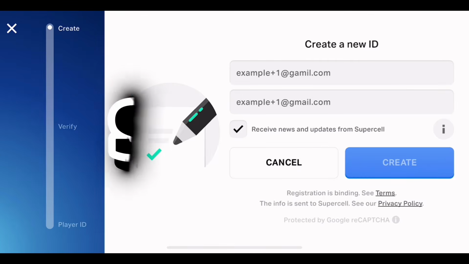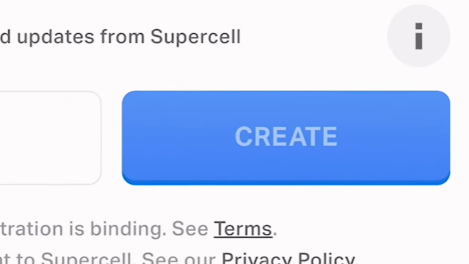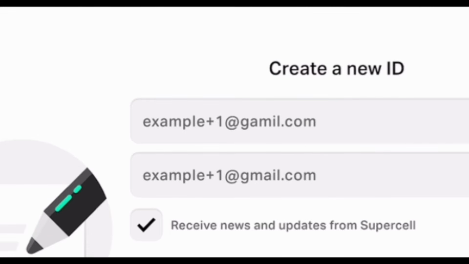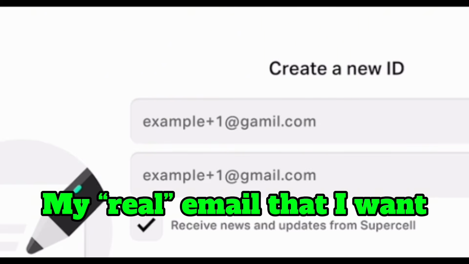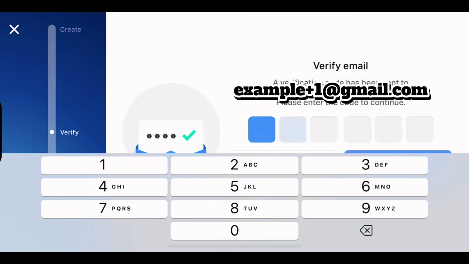Now, the next step is to create the account. I'm not going to hit that blue button yet because obviously this is not the email that I want to make the account on. But do you get the picture? For the purpose of this video, I'm going to type in my email. I'm going to follow along with you guys. I'm going to hit create right now, and it should prompt me with a code.